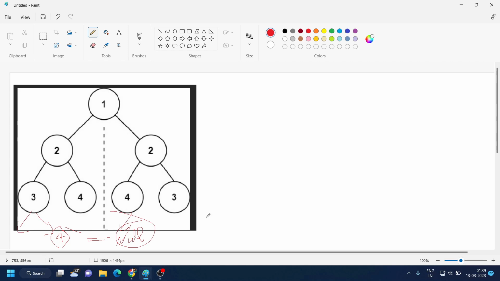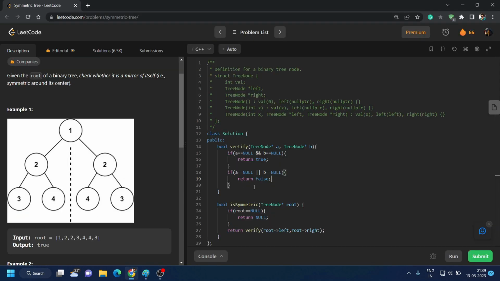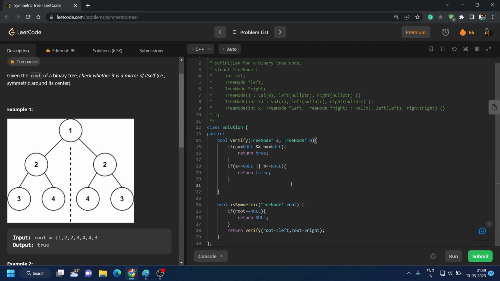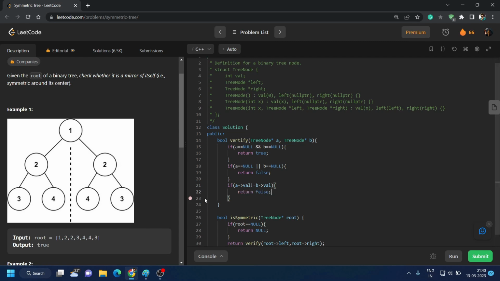But if the case is such that a null value is here and a null value is here, in that case both are null, and we return true because it's the same. That is what we have written. After you have done this, you will check if the value at A is equal to the value at B. If at any position this condition fails, we return false, because the values are not equal.